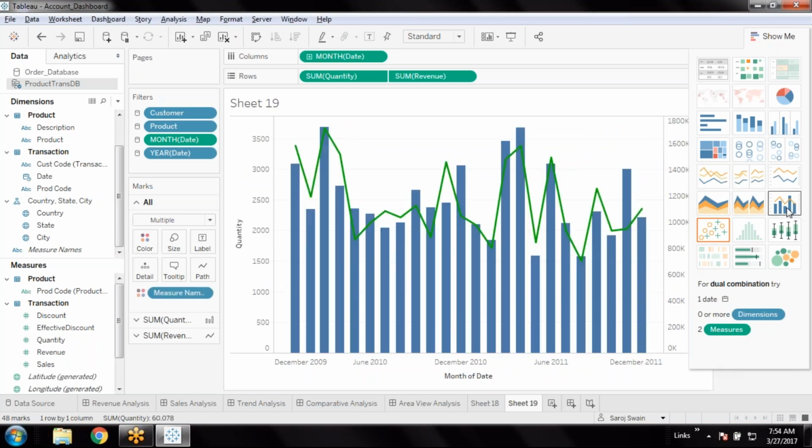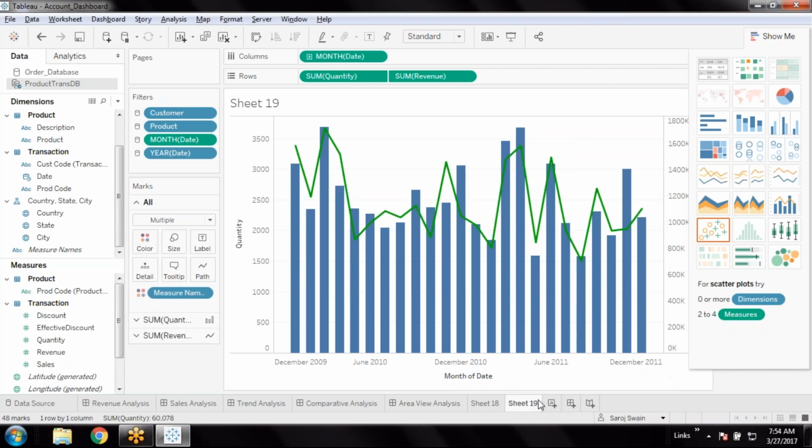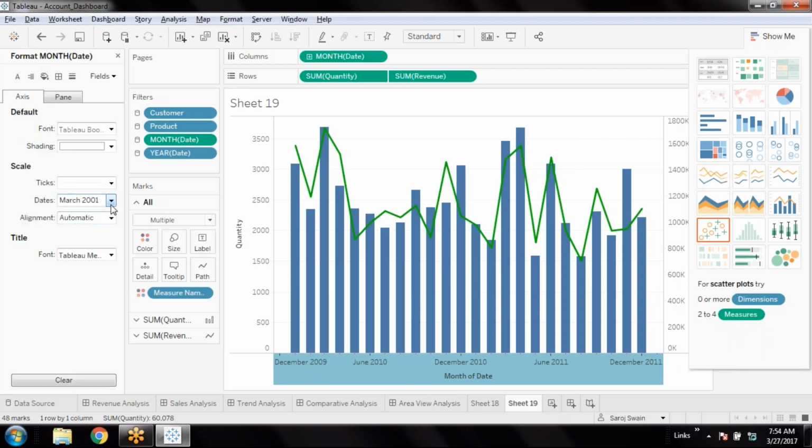Otherwise, if you want to make it more customized to show the products on the x-axis, I just did the same way here. And this is the easiest way. You want only the dates, I mean, you duplicate it and do it.